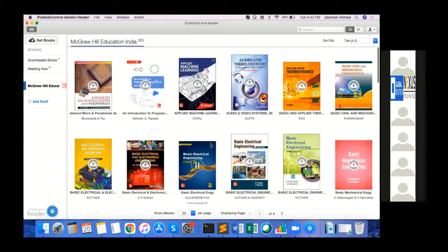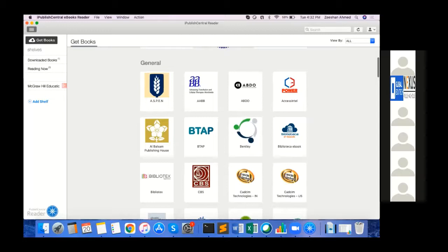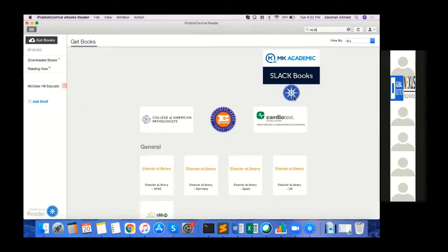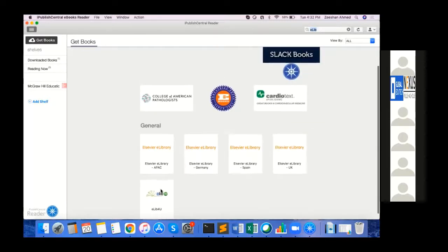So let me log into that and show you once again. Right now we want to access eLive. So I'm putting in eLive, and then I'll click on enter here, and then you will see this is eLive for you.